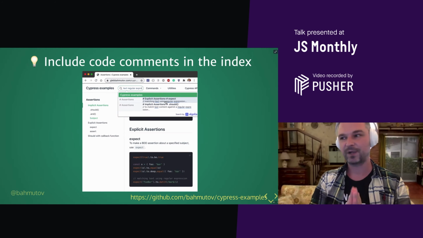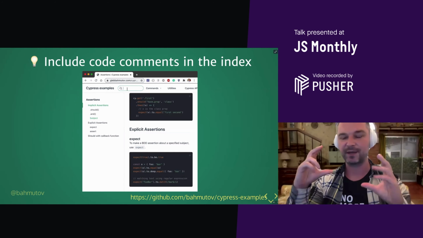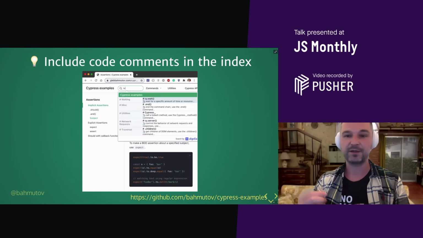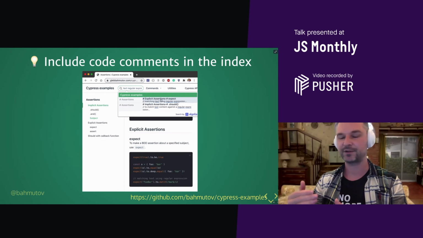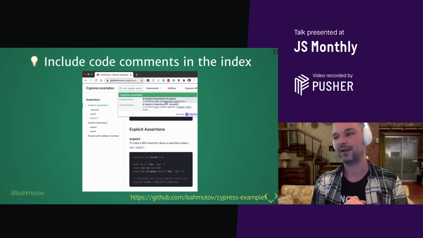So what I've done myself, because we have a lot of examples, is that in my examples, I use a lot of comments, because they do provide valuable information about what each code sample does.